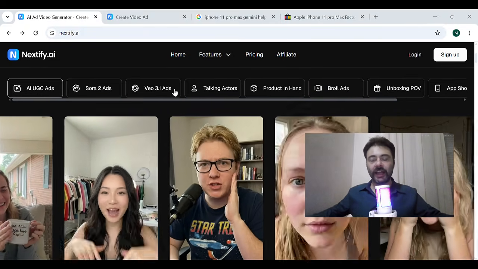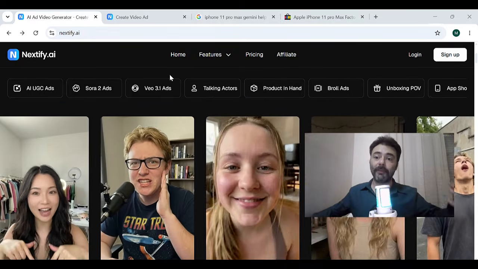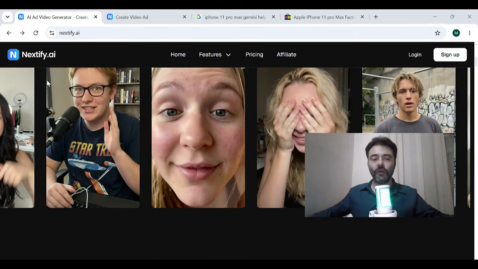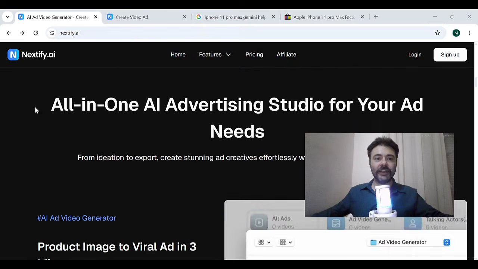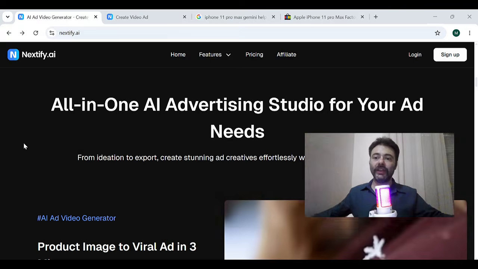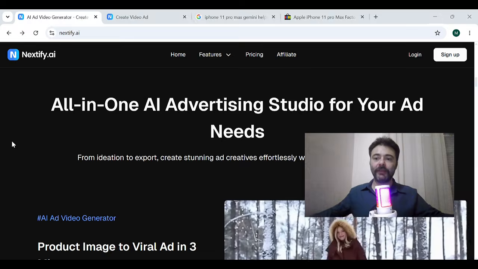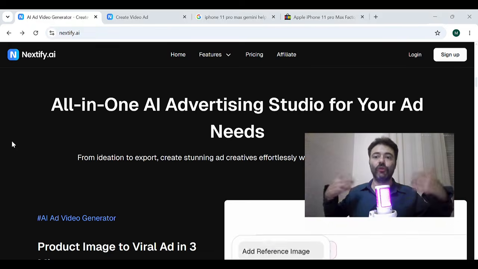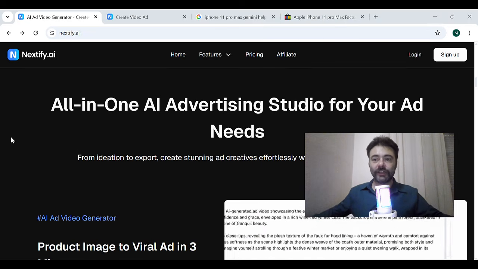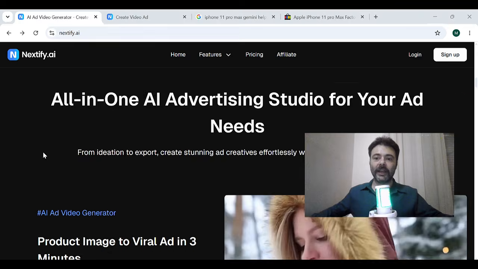If we go here, we can see that we can use all of those types of ads and AI software to help us create ads. Here we can see real looking actors making ads. It is an all-in-one AI advertising studio for our ad needs, so you don't need to log in to different tools and pay different subscriptions and then connect all those tools to make those real looking and nice ads. You can just use nextify.ai and you can make amazing ads.